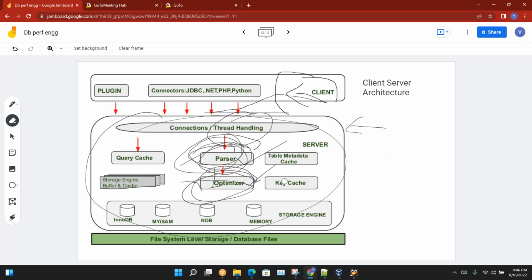Then, similar to our Oracle cache, there is a query cache in MySQL DB. The query cache will store the complete result set, and even the execution, parsing and optimization details. All those details it will store in this query cache, similar to our SGA, we can say. Then again there's a buffer sort of thing, which is the storage engine buffer and cache. You can relate it to the buffer cache in Oracle DB. The same thing happens in the storage engine buffer and cache. Then there is something called a table metadata cache.